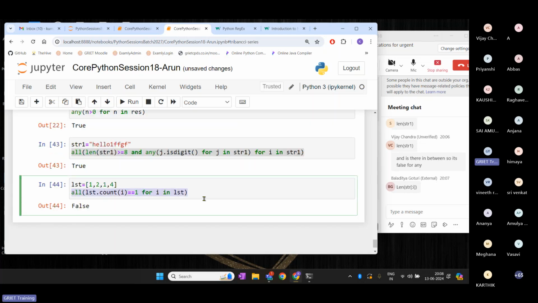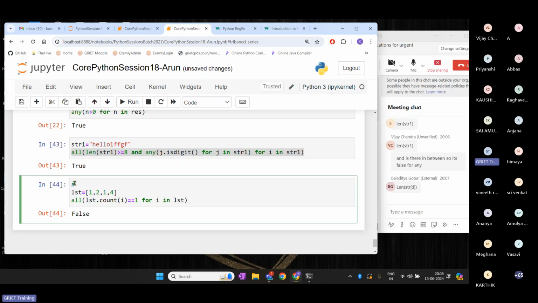So what does it do? Finding the unique elements. So you know, right? You have done that program. You're checking whether the list has all the unique elements or not. So using the all function, this particular condition should be true for all the elements of the list. So lst dot count of I equal to 1 for I in list, right? So this will return false and this will return true.